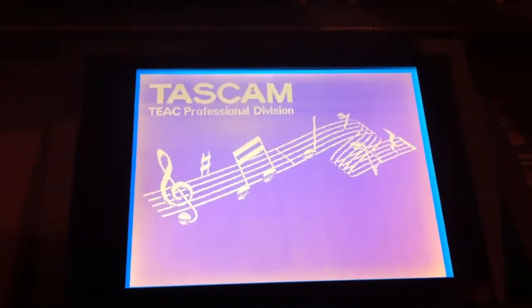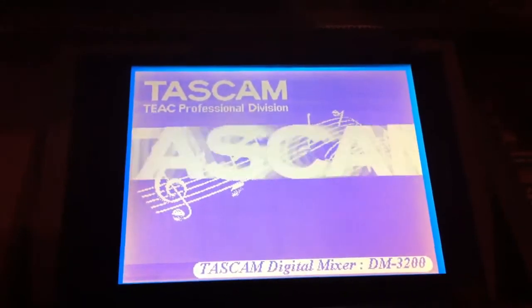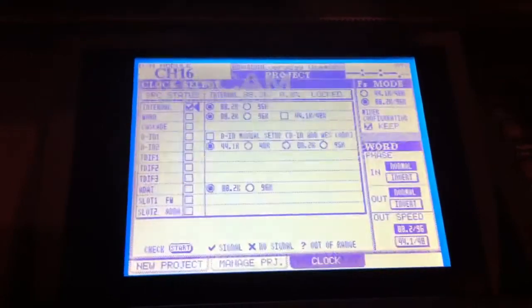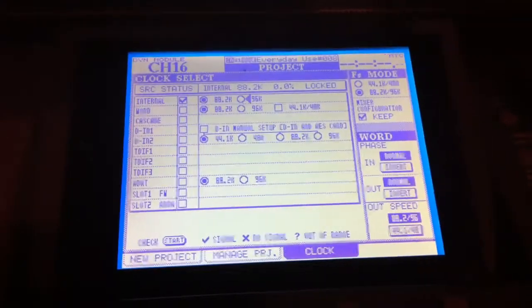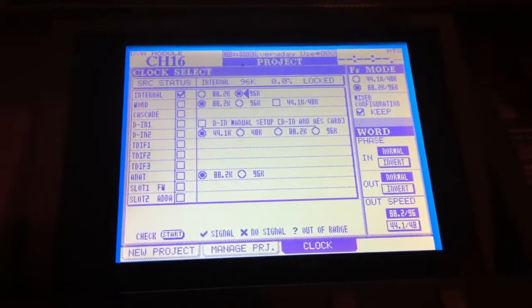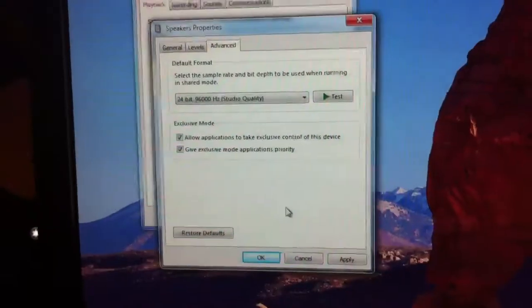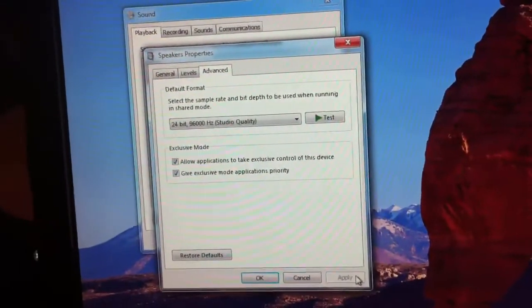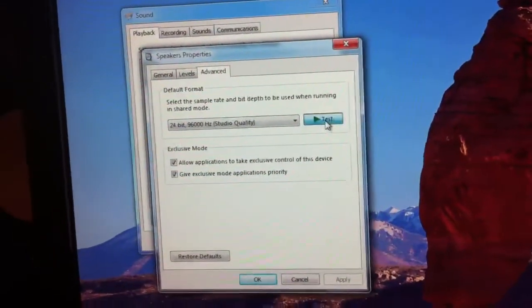Go through the reboot. And then set the internal to 96. And we are in 96K. Come back up here. Click apply. We can run a test.